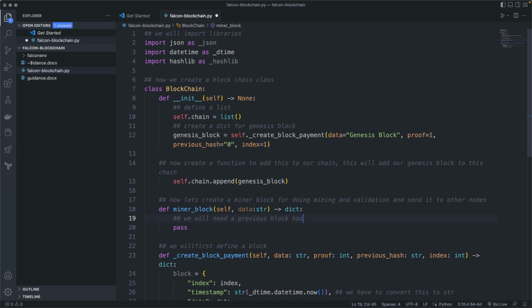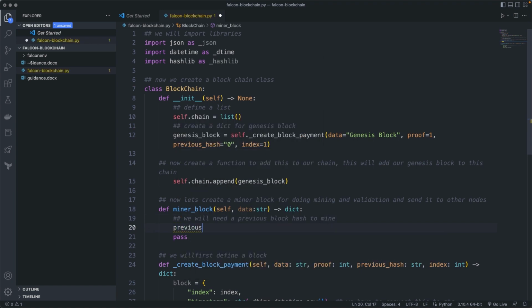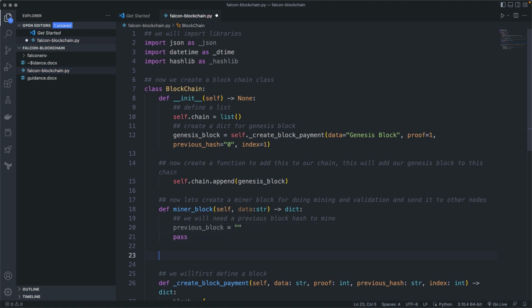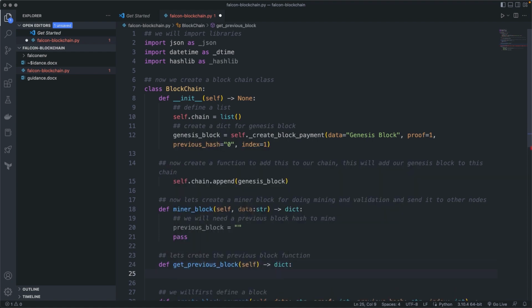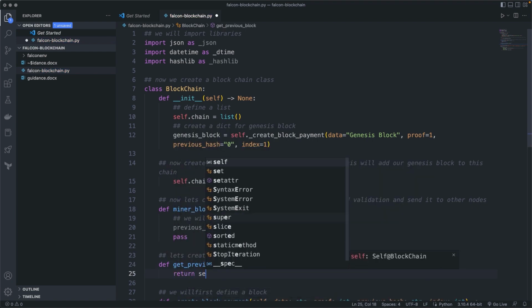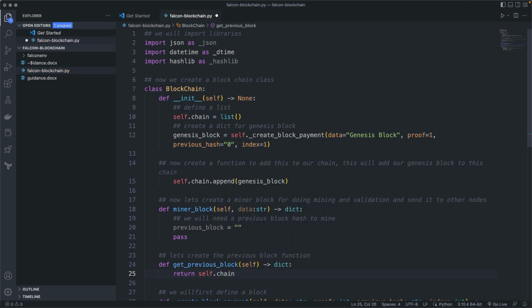For the miner block to run, it runs on a previous block always. So we'll need a previous block to mine that, and that block will be identified through the hash value. So let's create one method for getting the previous block. Now this again I found on Google. I was about to write this in the same function, then I found a good solution where they've created a separate function to get the previous block. It's very simple. I'll just return the chain and the last element, so I'll just use -1.